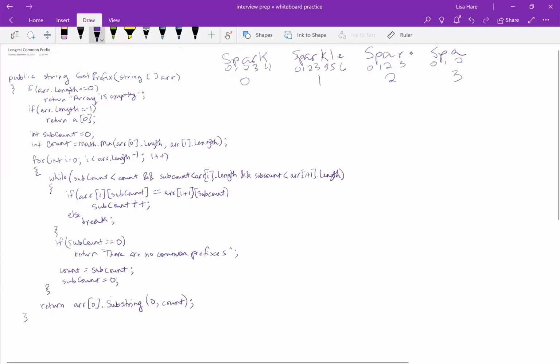Okay. So we know we need to keep track of sub count and count and I. Okay. So first we look if array.length equals 0, which it does not. If array.length equals 1, which it does not. And this looks like a -1, but it's not. It was a double equals 1. Okay.